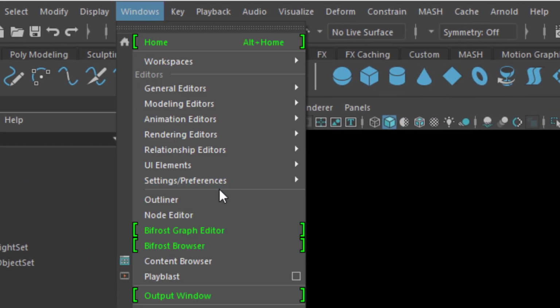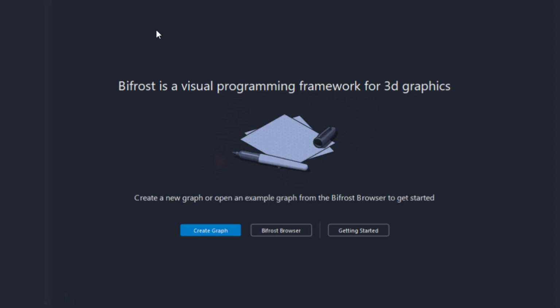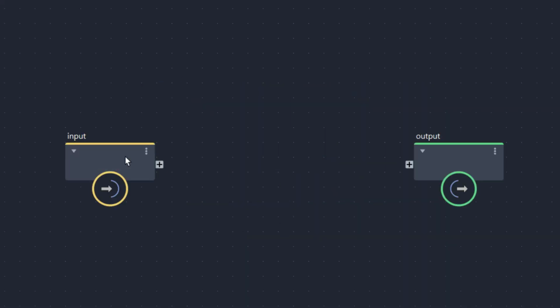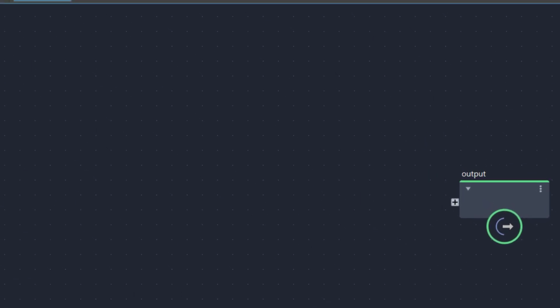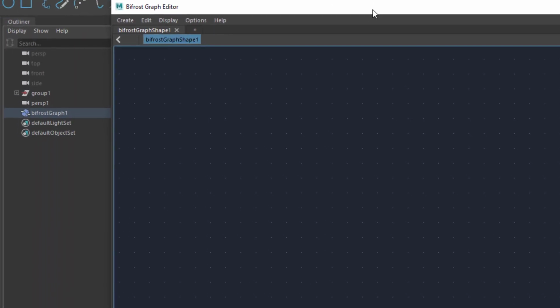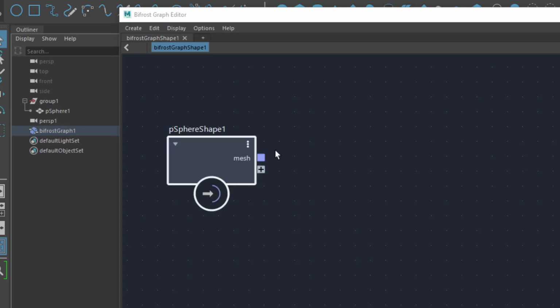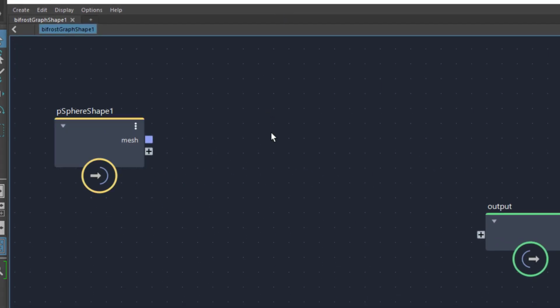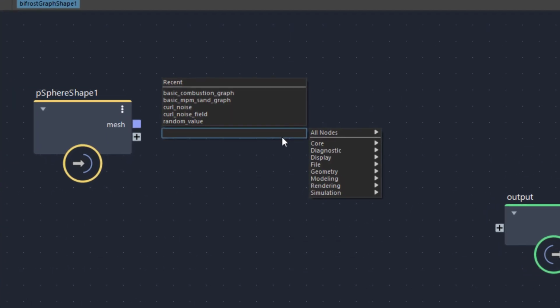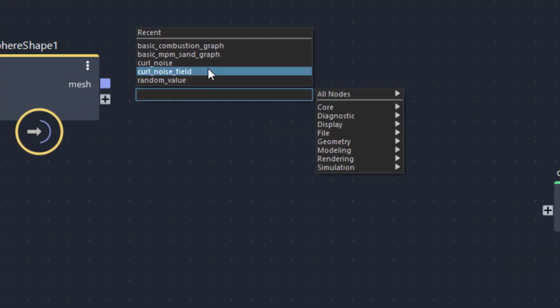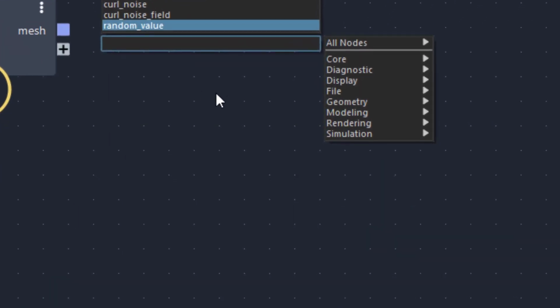What I'll do now is create a Bifrost graph. Bifrost graph editor, a new graph, and I don't need the input. Maybe I need it later. By the way, this is a group. This is one of the magic of this animation. I middle mouse drag the sphere, not the group, into this area here. Now I press the tab key, and here you see the previous things I tried out.